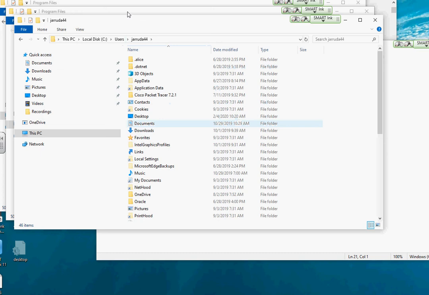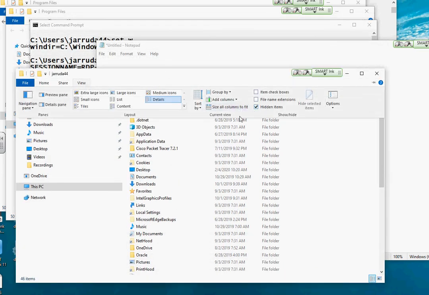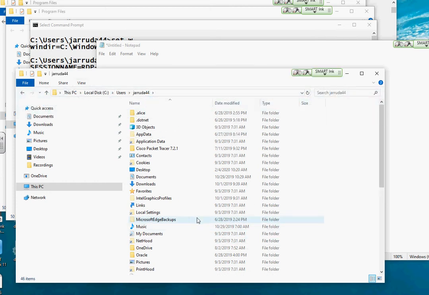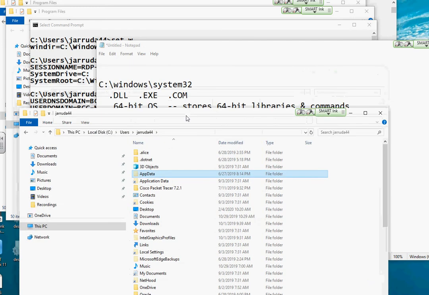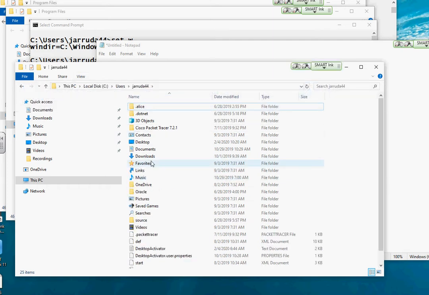And I don't believe I have hidden files displayed. I do. Oh, it's right there. I didn't see it. So there's the AppData folder. Again, it is hidden by default. So if I didn't have this selected, it wouldn't show me the AppData folder.